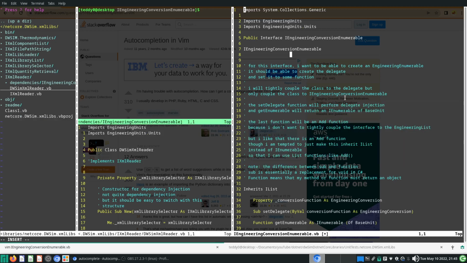Now, this is not like IntelliSense. It is not like IntelliSense that you see in Visual Studio Code. But this itself will already help you speed up your coding a lot. Okay, so this is how you do autocompletion.